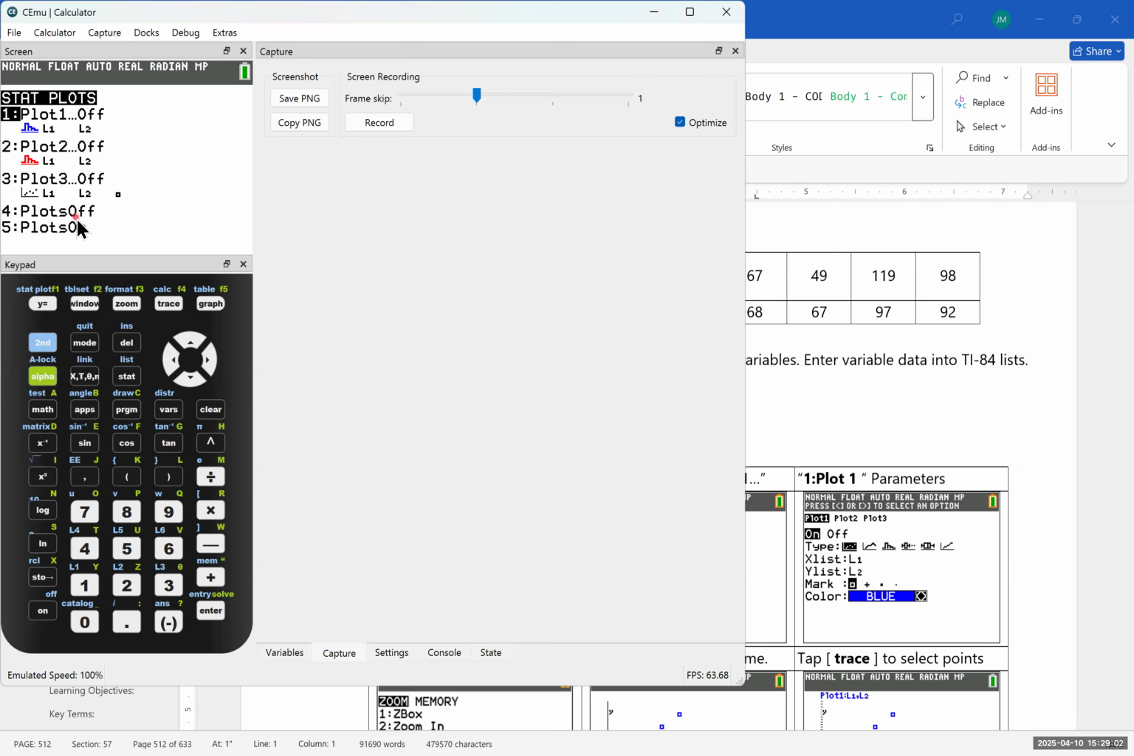So what I would suggest is that you make sure that you turn all of these off. Because if you had one on that was a box plot, and then you had another one on that was a scatter plot, and you go to plot them, it's going to screw up your plot. You're not going to be able to see it clearly. So make sure that all these are off. The easiest way to turn them all off is to click plots off, hit enter, and now it's done.